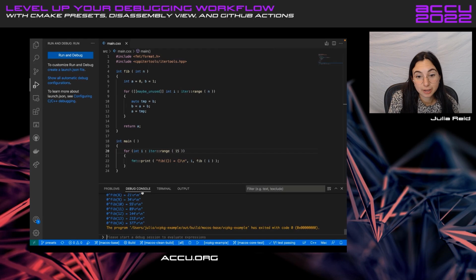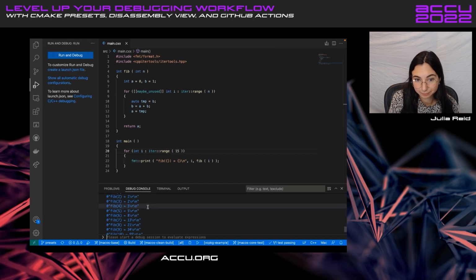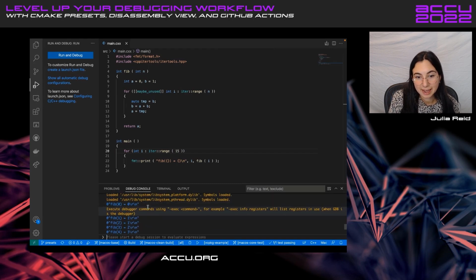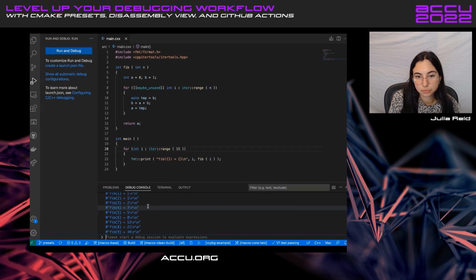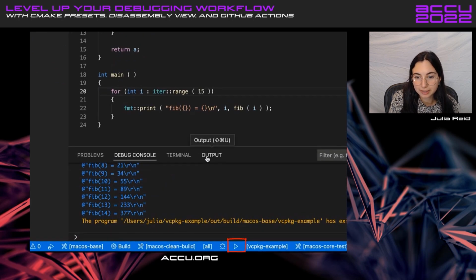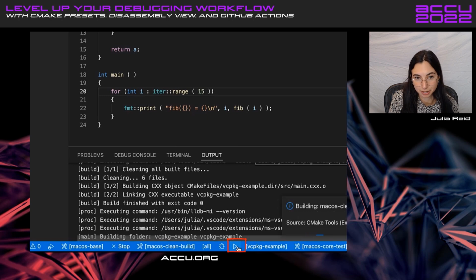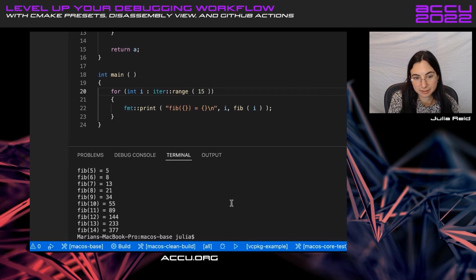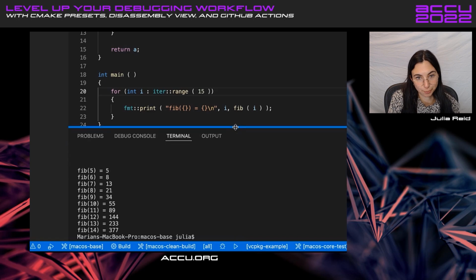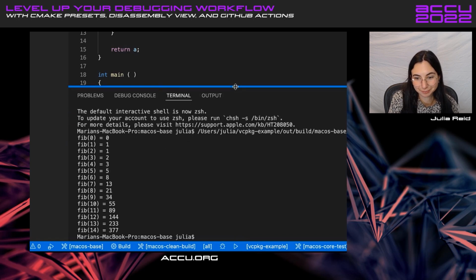And my output appears in the debug console. Now, if you want to just run the program in the terminal, you can click on the play button next to the debug button, and that will just print the Fibonacci sequence output in the terminal instead of in the debug console.